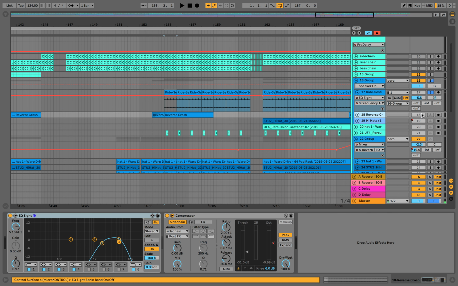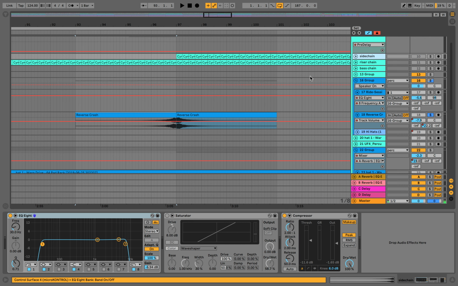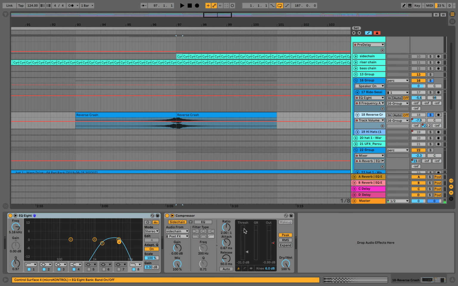Oh, I haven't explained that, sorry. So for this crash here, looking back on it, I probably could have done a reverse reverb technique on this just to help make it sound more natural building. And I've sidechained this to the sidechain channel, not the riser chain. And as you see, the sidechain channel will only begin giving input into this compressor on the drop itself.